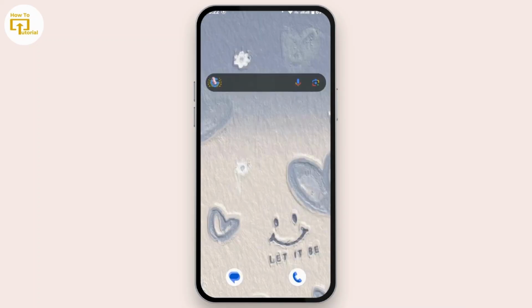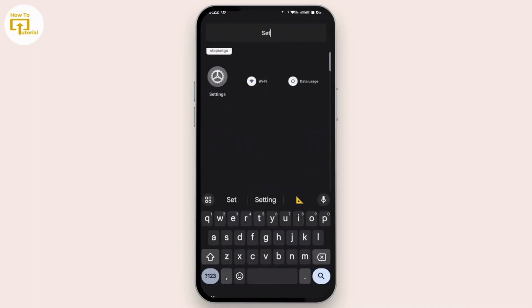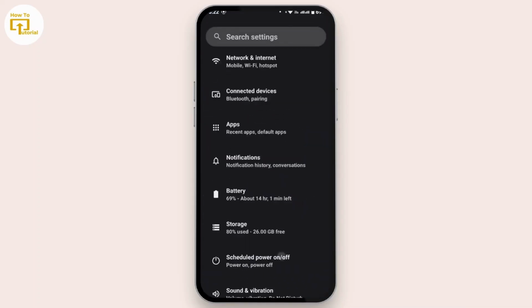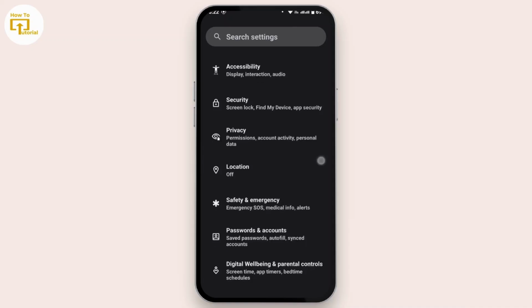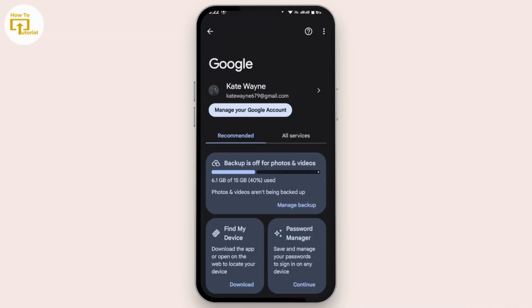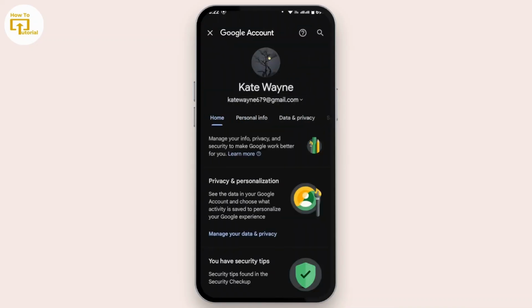Head over to the settings on your mobile device, and from here tap on Google. Scroll down a bit and then tap on Google. That will take you to your Google account page. Now from here tap on the button that says Manage your Google Account. Now under your profile name there is a menu bar with options such as Home, Personal info, Data & privacy. Swipe to your left and then tap on Security.